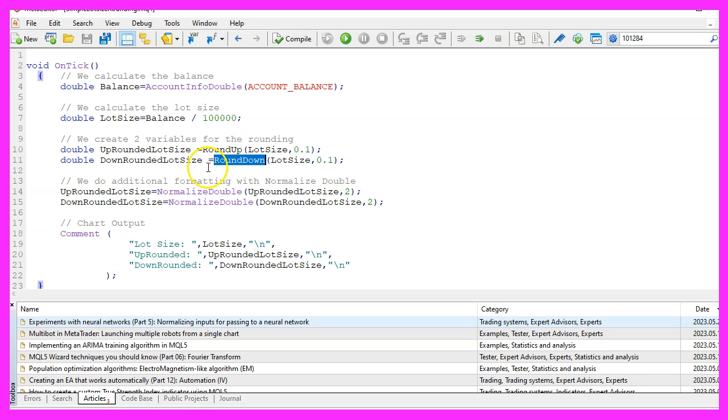The determined lot size and the value for the decimal rounding are passed as parameters to the first function, which is called RoundUp, and the second, RoundDown. This should be rounded to the nearest whole number. We can output the final results in a more structured manner by using NormalizeDouble. Despite the fact that we have given two decimal places here, we can see that the first digit of our results is truncated. We then display the entire thing onto the chart using the Comment function.